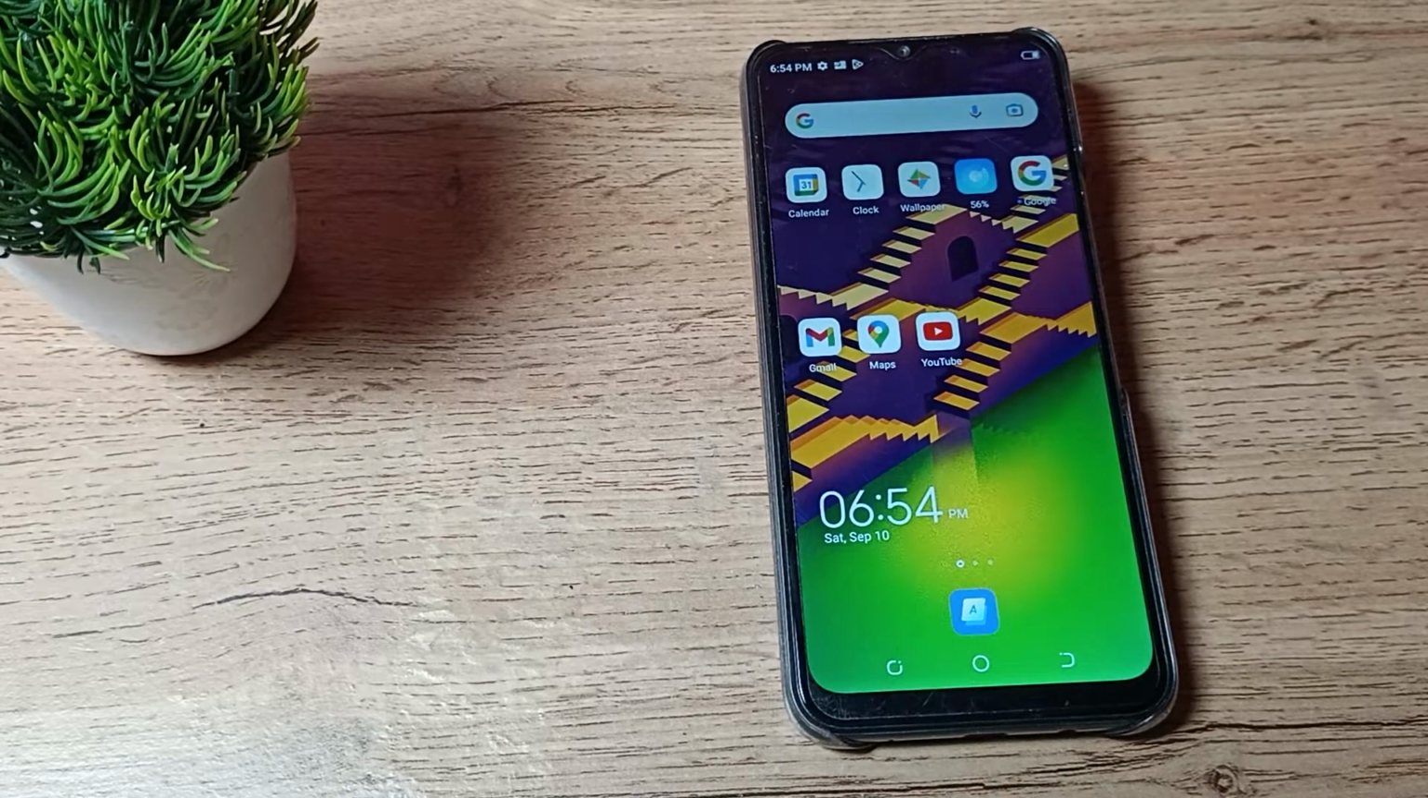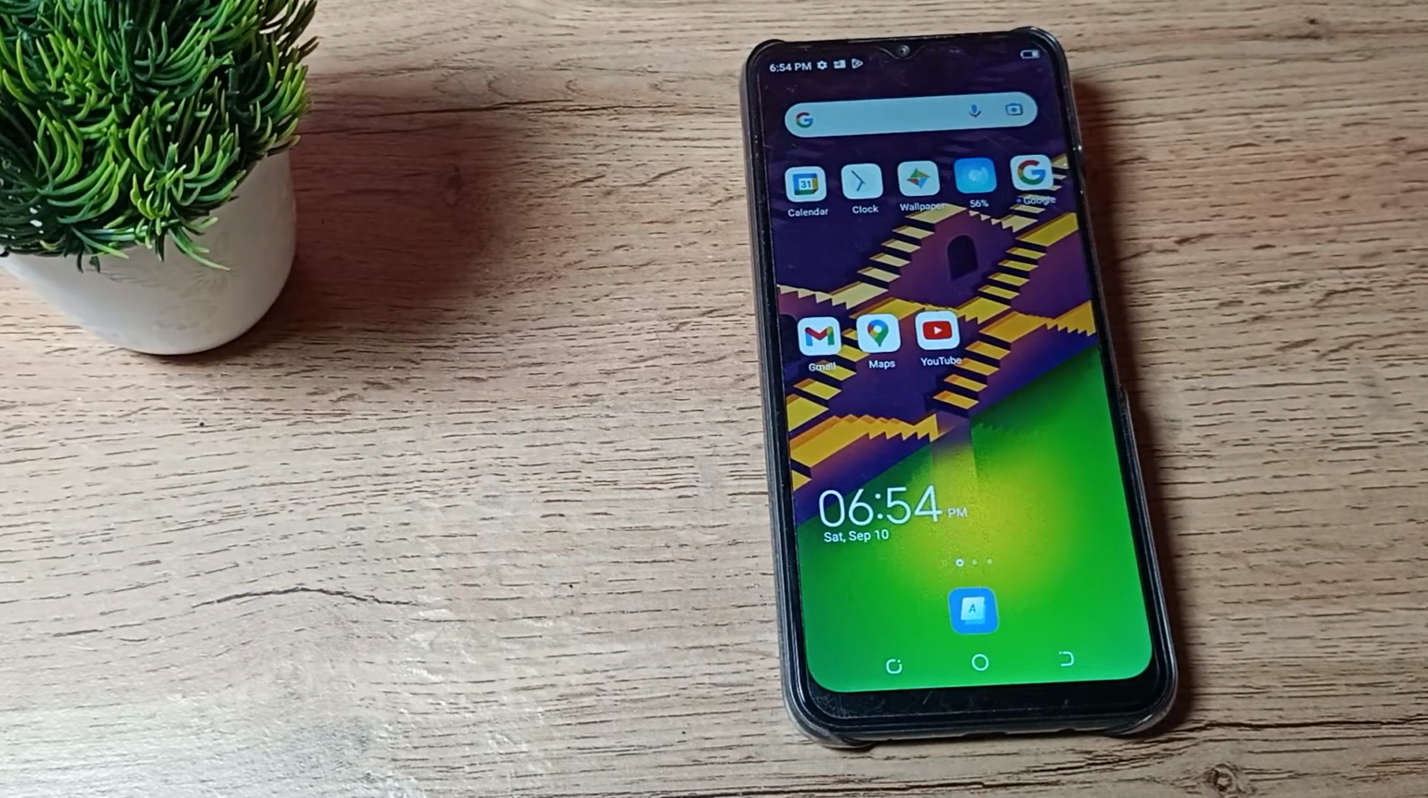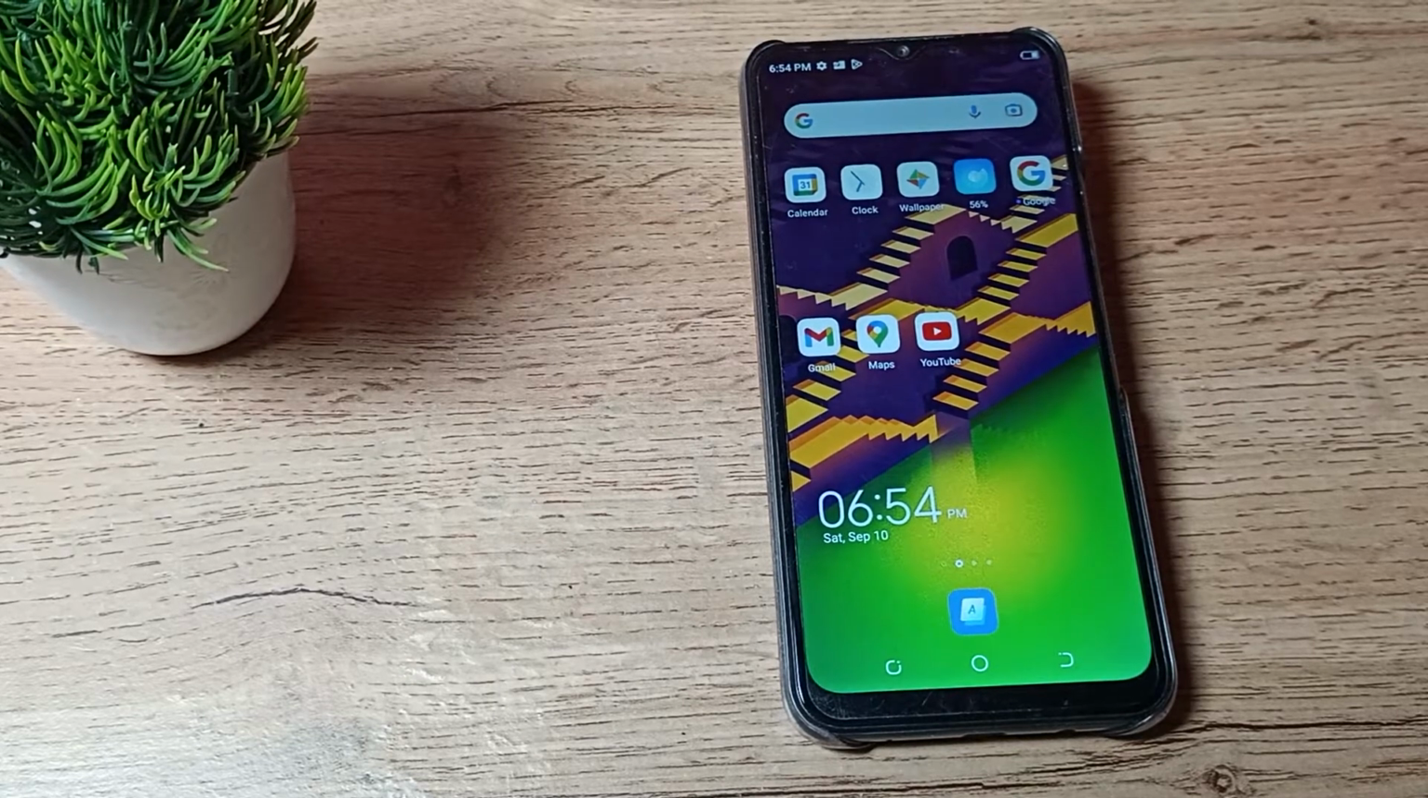Today, we are going to talk about how to turn on OTG in our Tecno phone. Friends, if you want to turn on the OTG connection, how can you turn it on in your Tecno phone? In this video, I am going to show you.